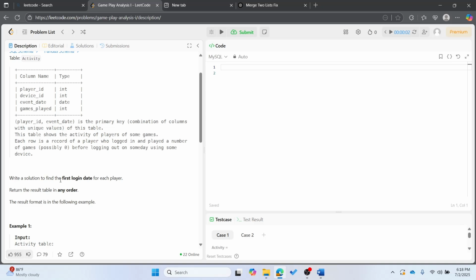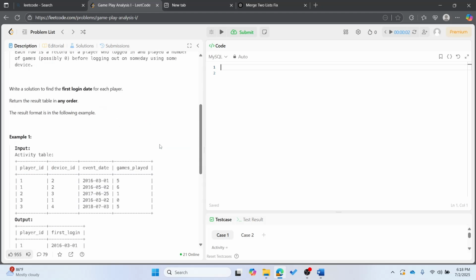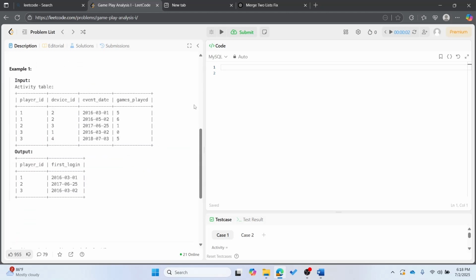Write a solution to find the first login date for each player. Return the result table in any order. So we have to return the player ID and the first login date.